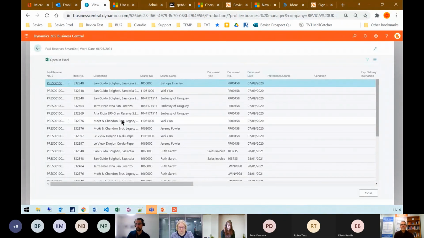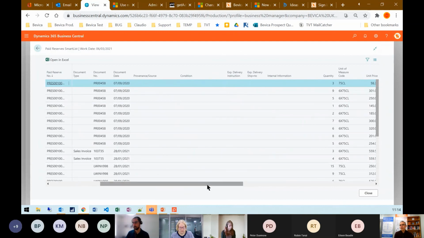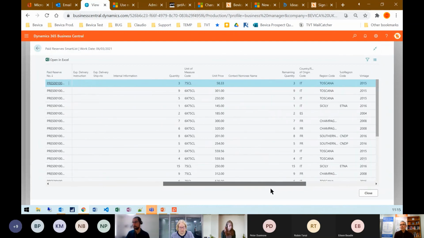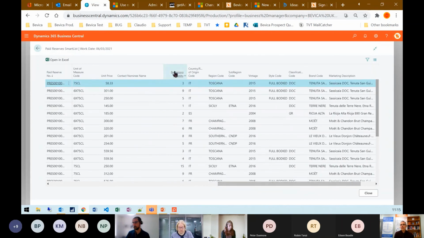So what we're looking at here is our paid reserve records with information about the customer. If I scroll across, so we've got provenance, condition, etc. The customer, the product, and then item information. So you'll see here that we're pulling information from the product into this smart list, as it's called. So merging lots of data from different places into one screen, which we've never been able to do, and it worked really nicely here for our paid reserves list.